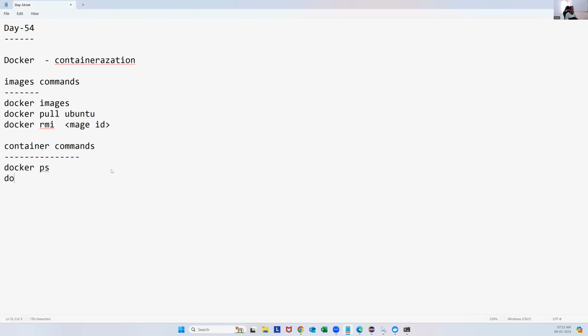The second command is Docker run Ubuntu. So this will actually create a container. These are the two commands which we have. Suppose we want to start the container, we use another command called Docker start. And if you want to stop the container, we use Docker stop. Again, we need to specify the container ID here.